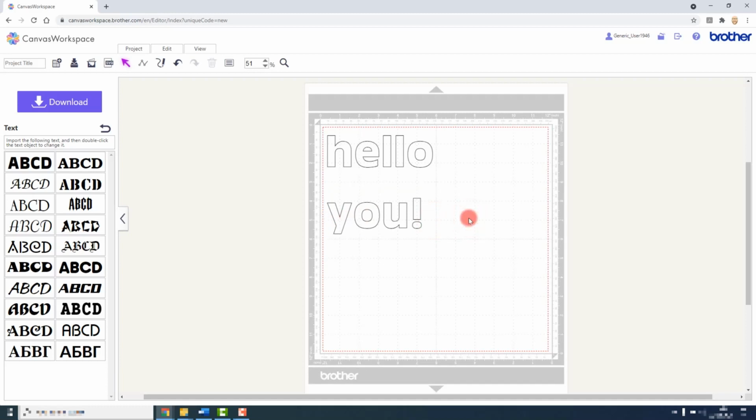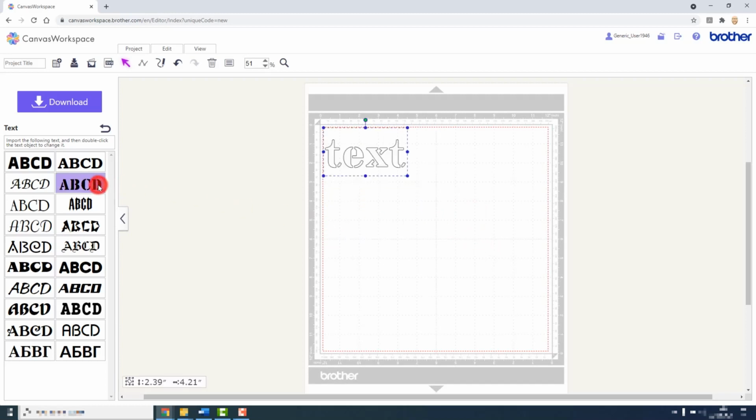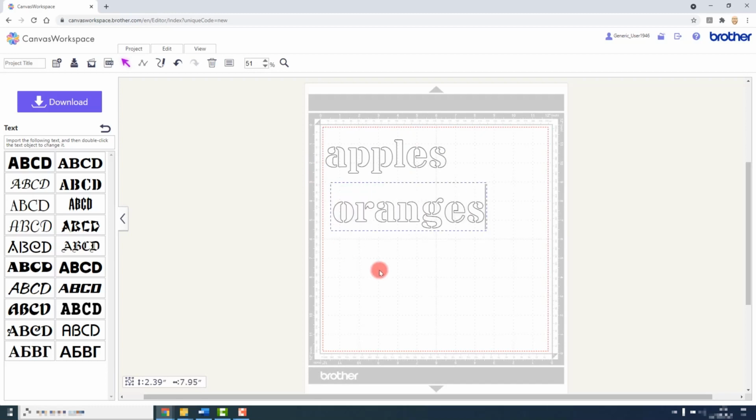Let me show you that process one more time using a different font style. I'll use the stenciling alphabet. So you can either left click or left click and drag, double click, highlight and type. Same again, double click, highlight and type.